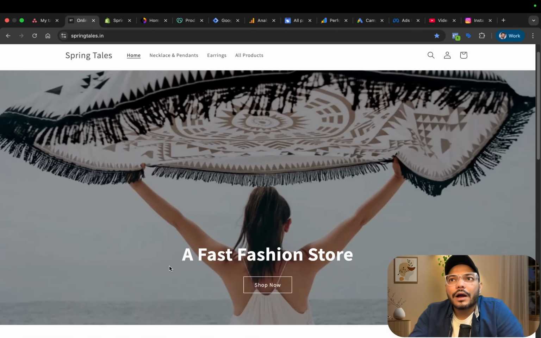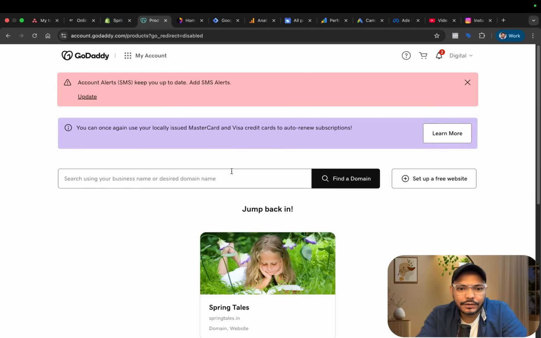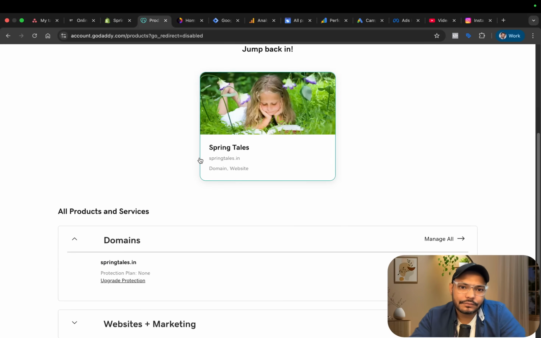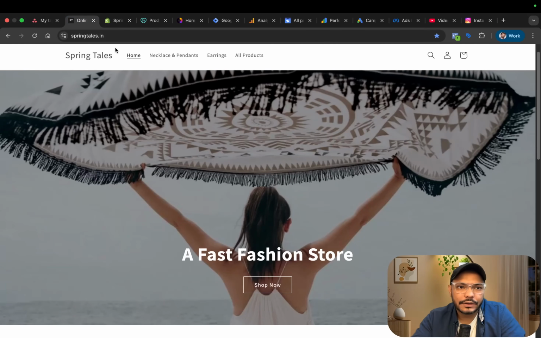So how will you start a website? Let's say if I ask you to start a project to have a website, what will you do? I think you know it already. It's quite simple. Go to GoDaddy or maybe HostGator and buy the domain. For us, it's springtails.in, an e-commerce website, right? This is the domain.